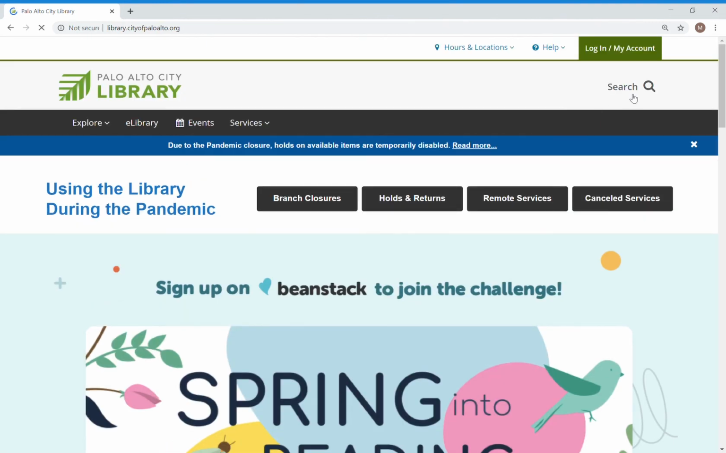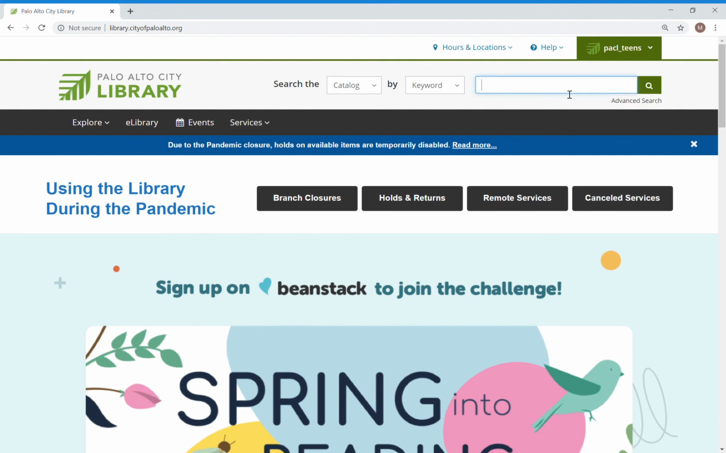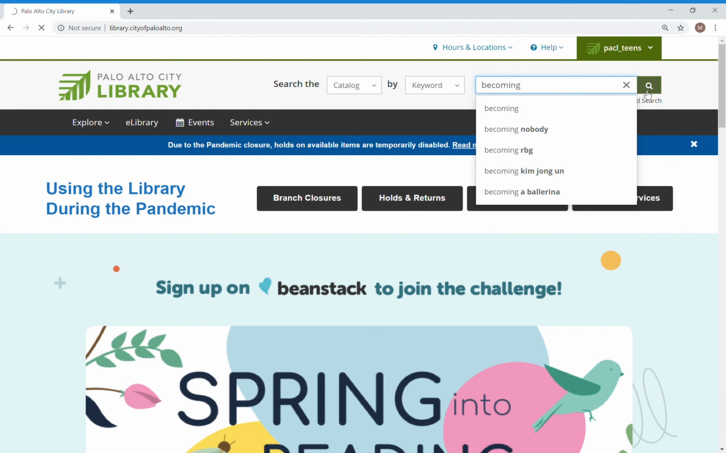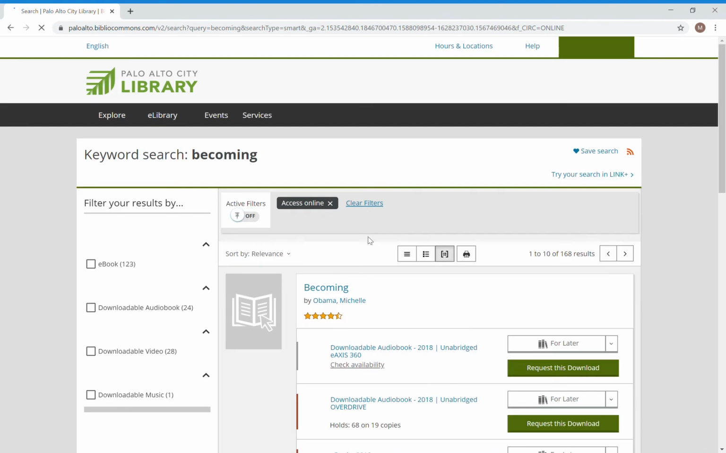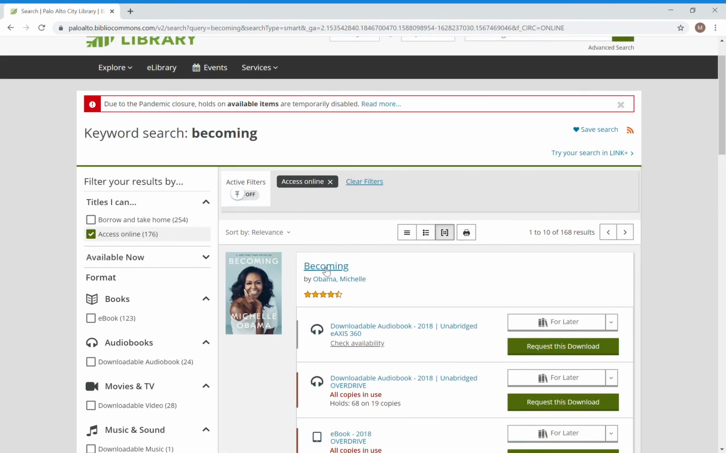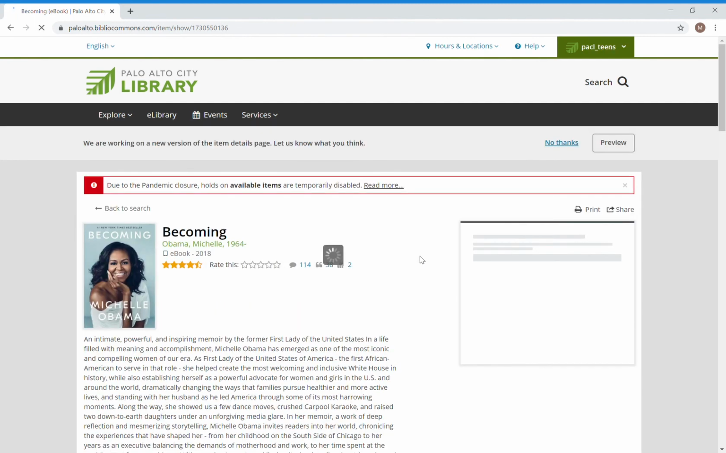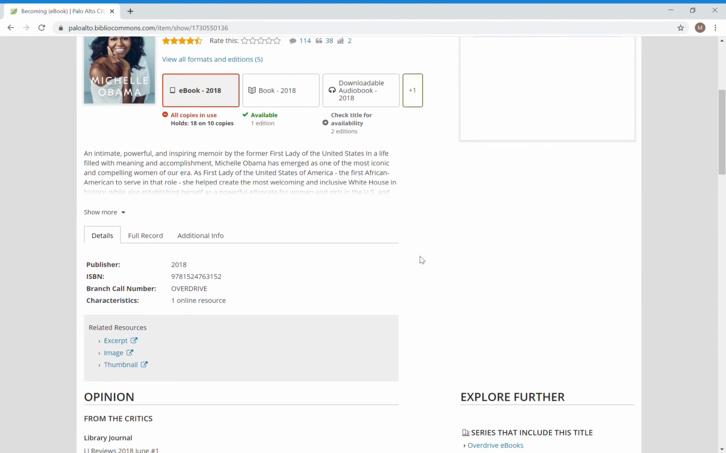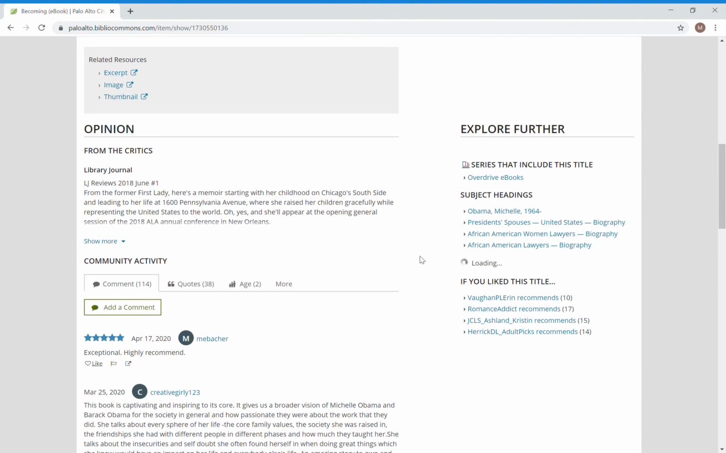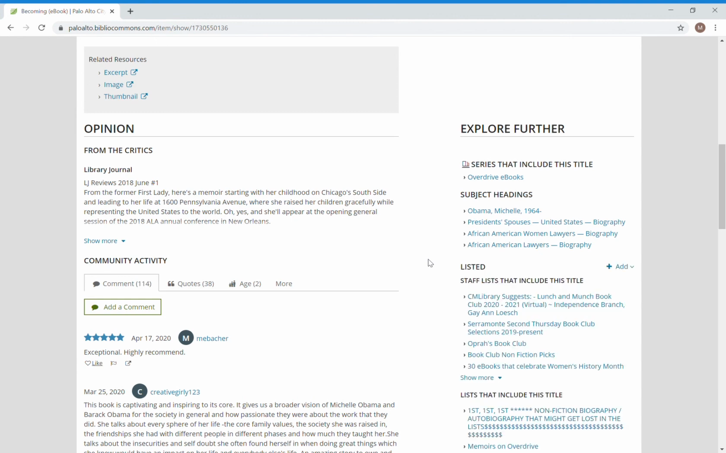And just another cool thing, so when I mentioned that if you publish for everyone to see, I'll show you where that would pop up. So a popular book is Becoming by Michelle Obama, so we'll look up that book. All right, and then if you click into the title here, all right, as everything loads in, the list will pop up on the right-hand side. So it looks like it's loading right now.